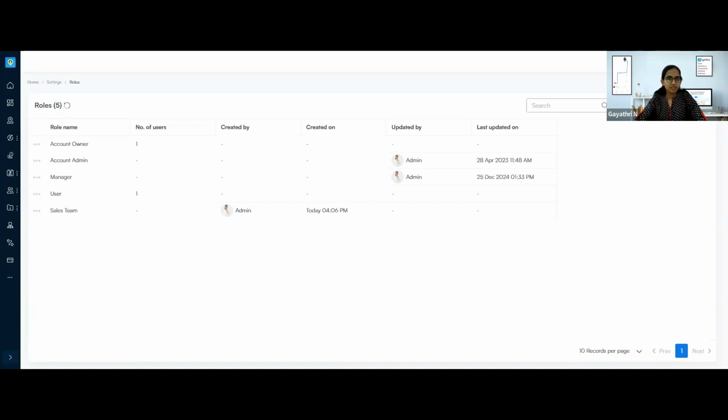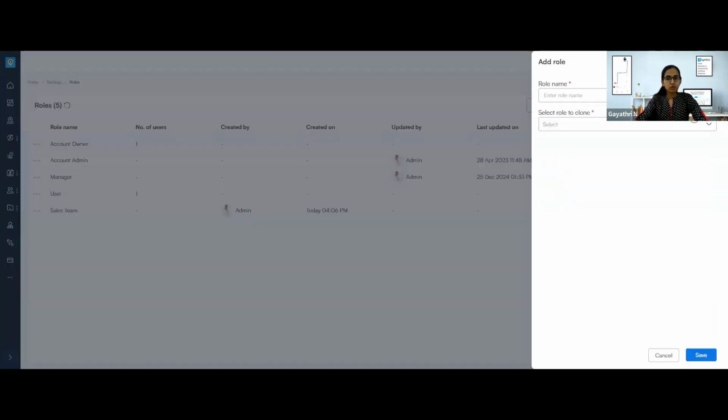For example, when we tried to create a deal module, we said that this deal module will be shown only to the sales team. So what we will do is create a new role called sales team and assign the required permissions for them. Now let's see how to create a new role.